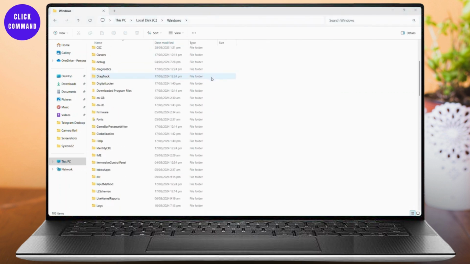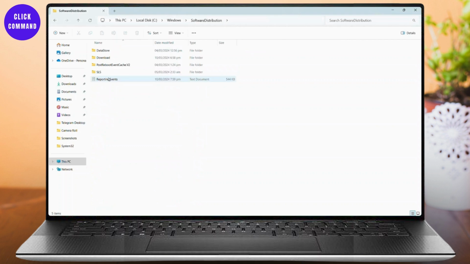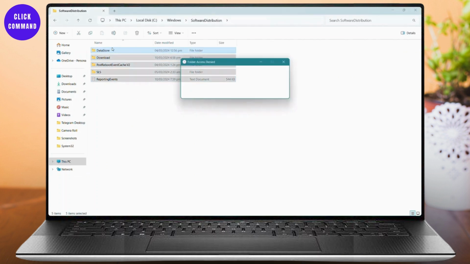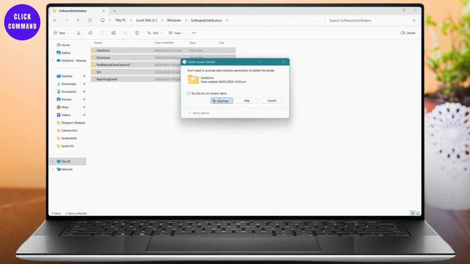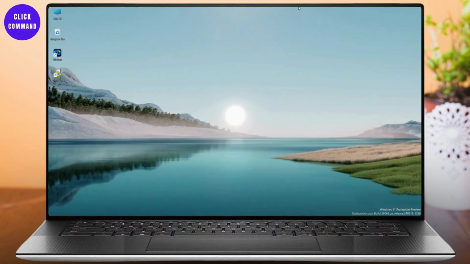And here you can scroll all the way down and look for SoftwareDistribution. Then just double click on it and you have to delete all of these folders from SoftwareDistribution. So select all the files and click on delete. Then click on continue. Once you've deleted all the files, you can close this window.